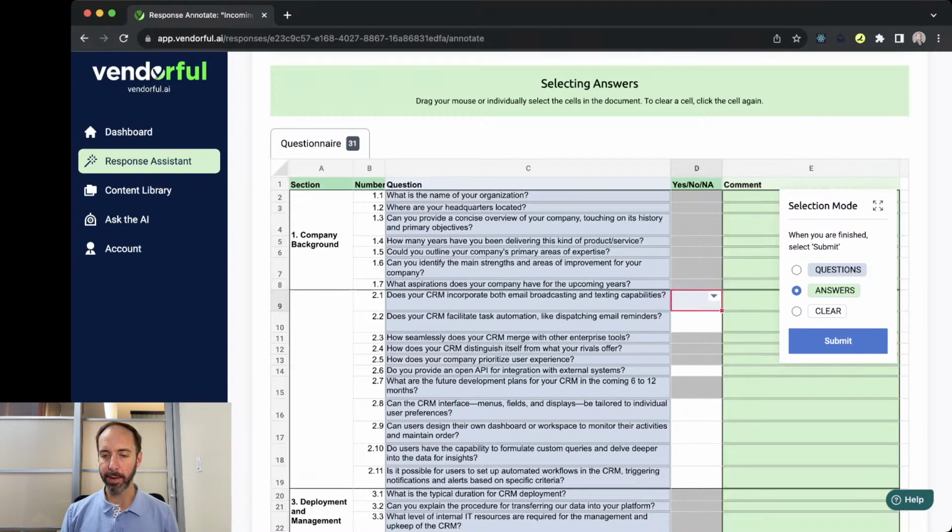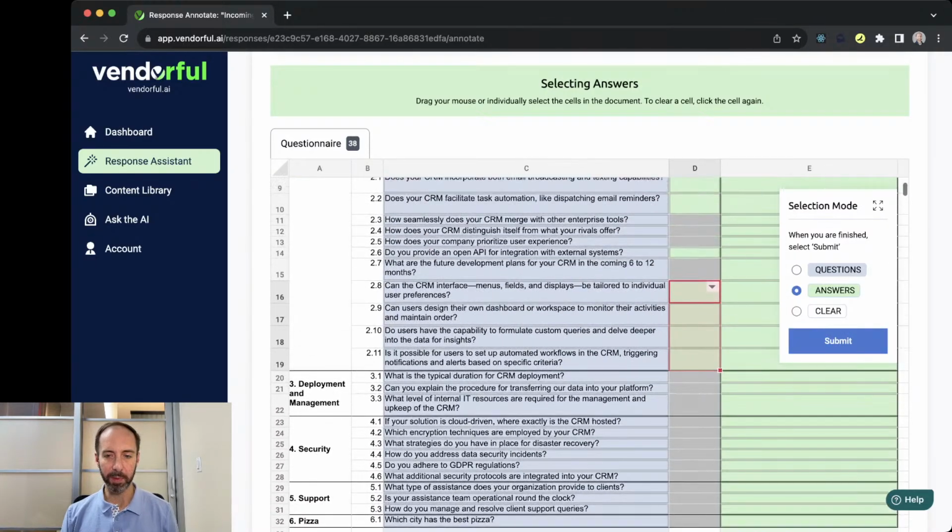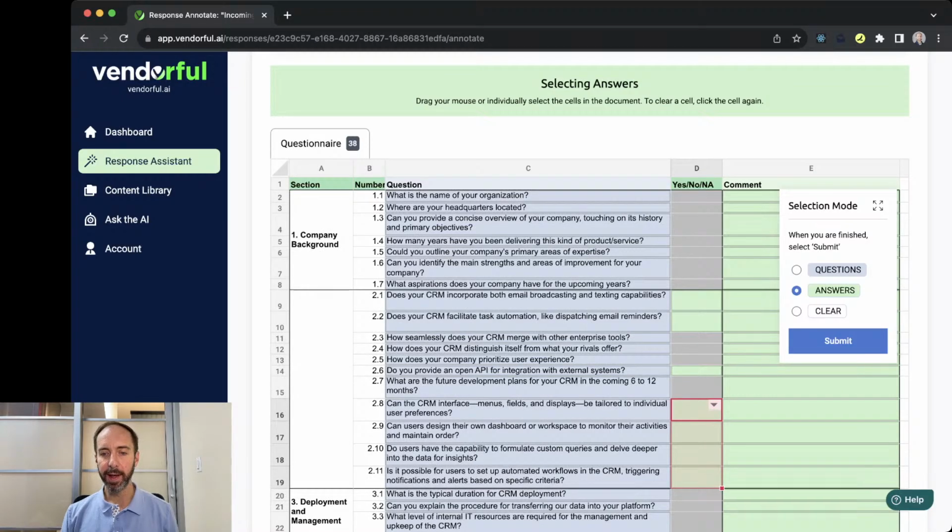To add these multiple choice answers, I'm just going to select them one at a time because they're in kind of a weird format here. The format that you get might be a little bit different, but it just took me a couple seconds to select these multiple choice. And now, for example, question 2.1, the system knows: does your CRM incorporate both email broadcasting and texting capabilities? It knows that the answer to this is spread across 2 cells, and it can look at the structure of those cells and say, okay, one of those cells is a multiple choice, and one of those is a comment.